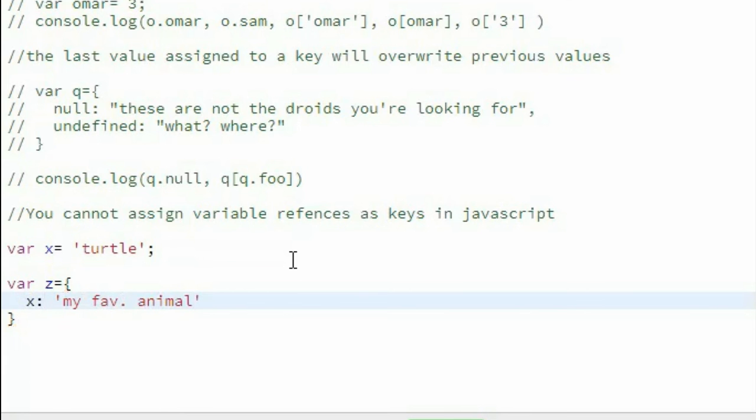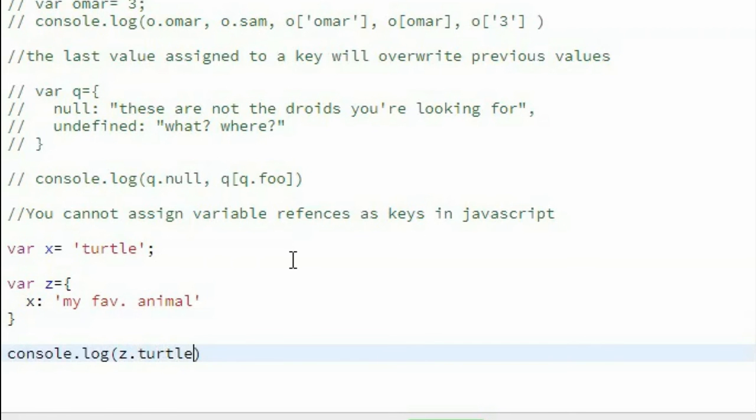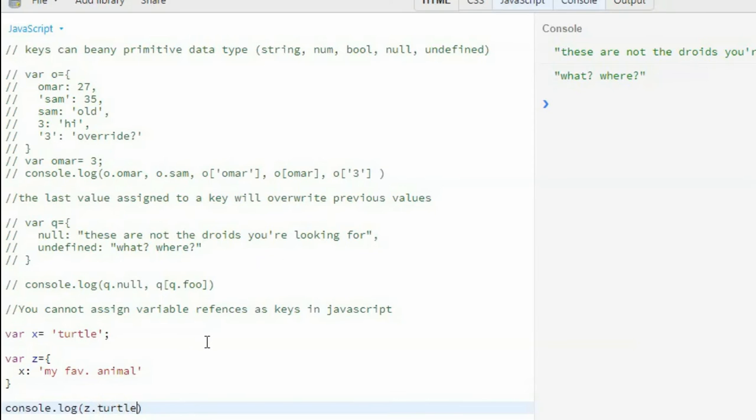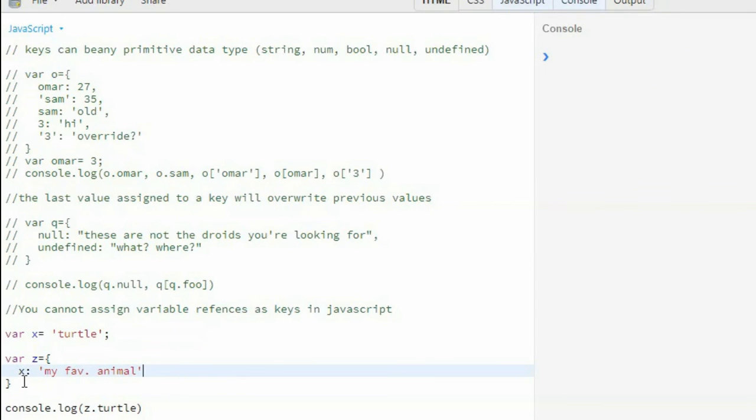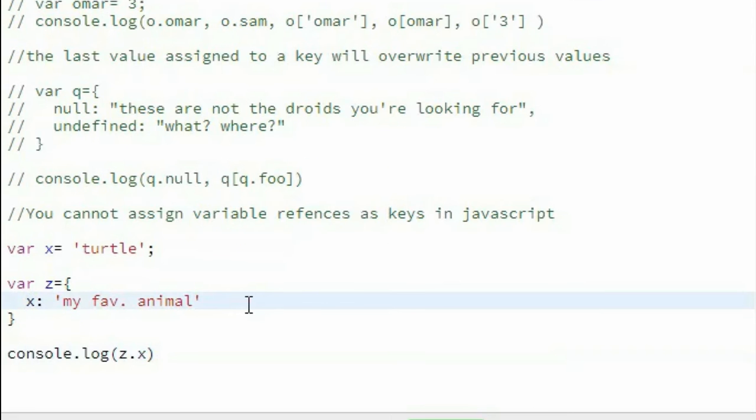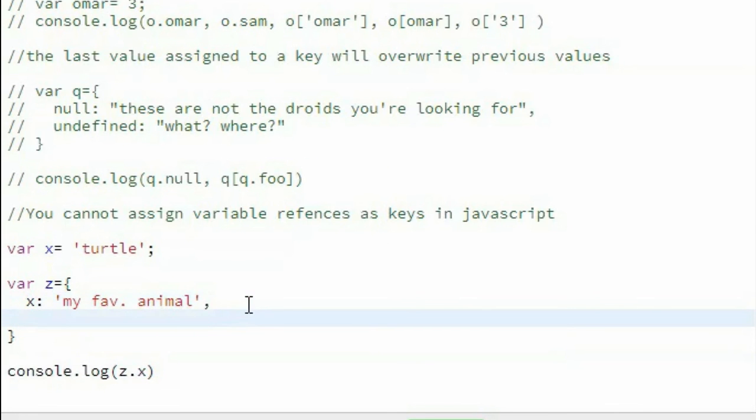Okay. And then maybe later on we can do console.log z of turtle. You see how that would work? But we're going to see here it's not going to work. It's going to return undefined. The reason is because when it comes to evaluating keys, JavaScript does not look to see if this is a JS reference. It doesn't look to see if it's a variable. It's going to treat x as a string. So the only way you could call it is if you said .x, and it's going to return my favorite animal.